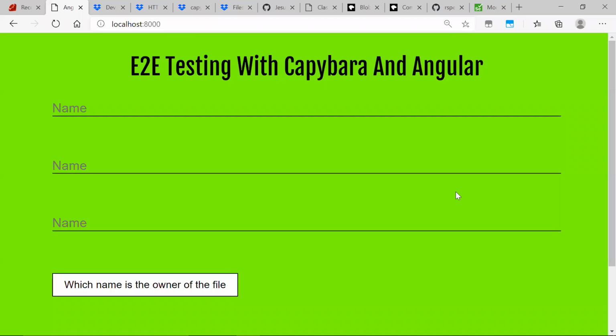Hey, greetings and welcome to Code Quickie. And today we're going to be looking at E2E testing with Capybara and Angular.